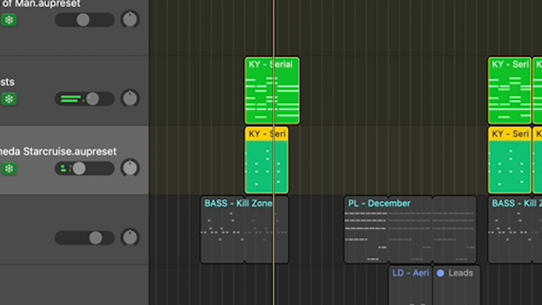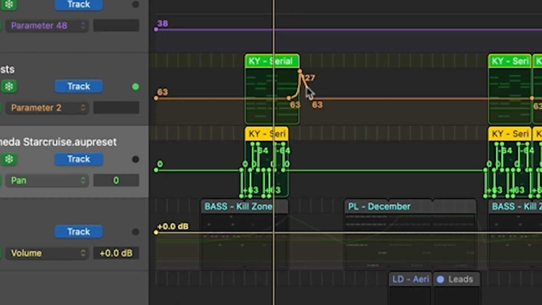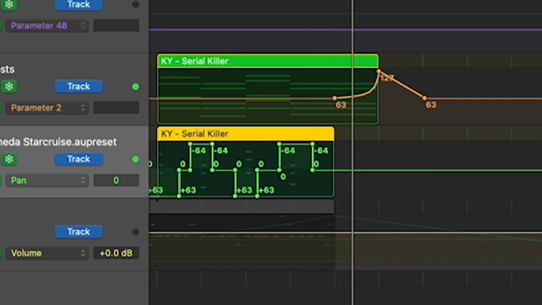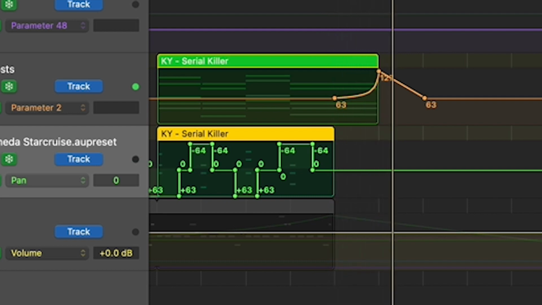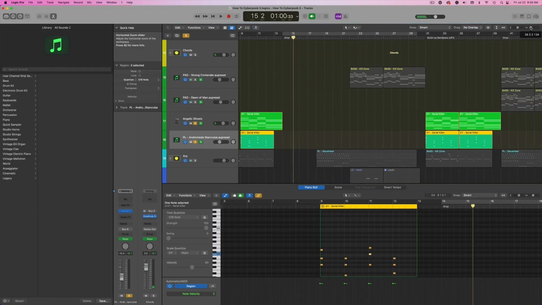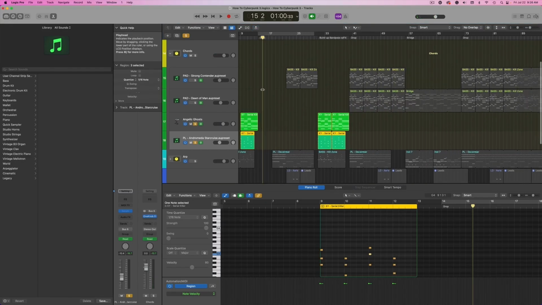And then one last thing I did here is, as I'm going into that build up, I am automating the pitch here on these chords. So the pitch is going up and then it drops. So this kind of adds to that unsettling, glitchy style effect of Cyberpunk.